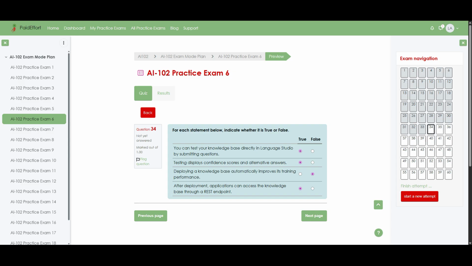To begin with, the first statement is true because Language Studio provides an interactive test interface where you can submit questions and immediately see how the knowledge base responds. Next, the second statement is also true since testing surfaces confidence scores and possible alternative answers, which helps evaluate answer quality and accuracy.